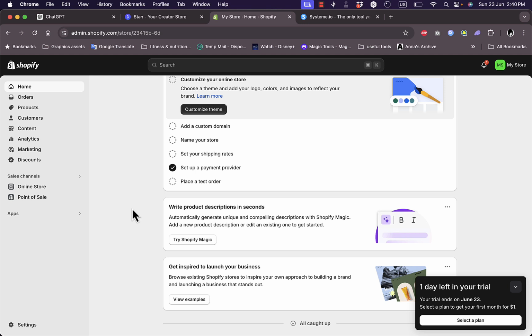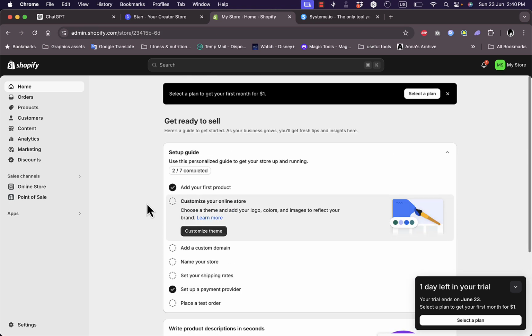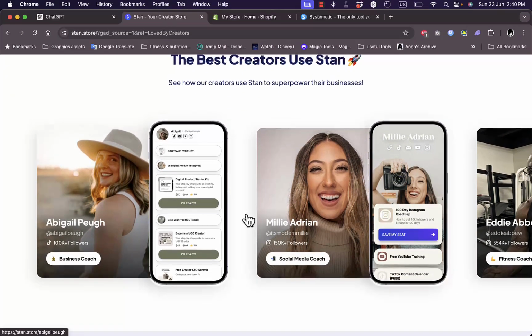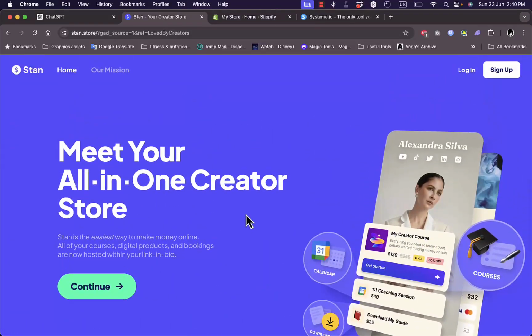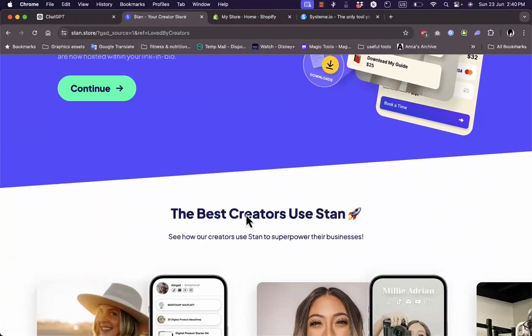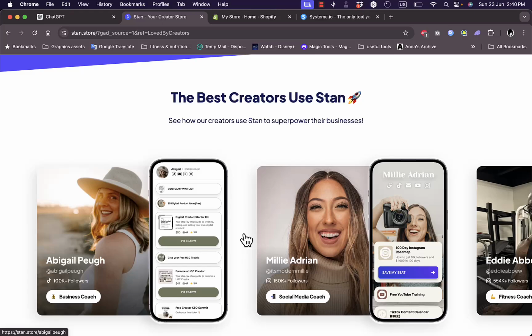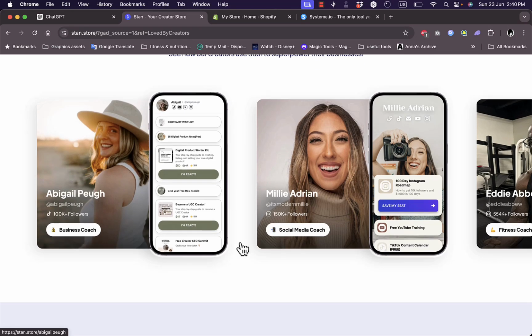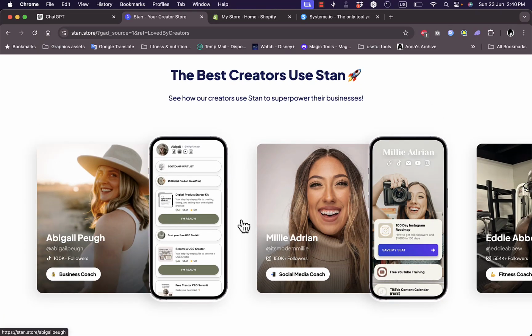Now that we took a general look at both of them, let's break down the pros and cons of each platform. Now, for StanStore, it's easy to set up and use, beginner friendly. It's ideal for digital products, and its seamless social media integrations make it easier for influencers to sell their products on their social media. However, it's limited to digital products only. It has fewer customization options compared to Shopify, and it's less suited for scaling large businesses.